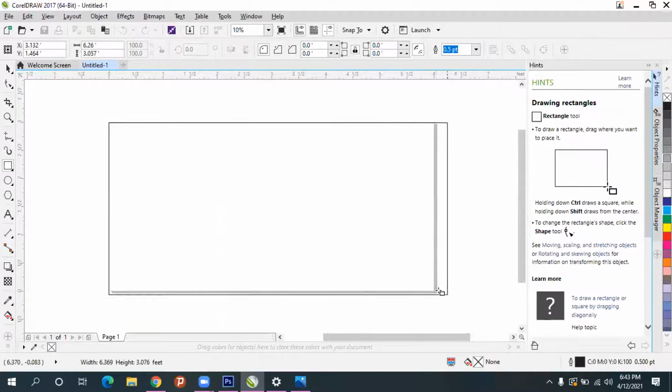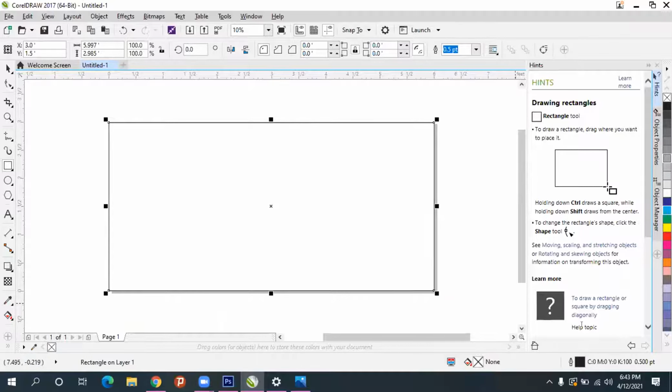So we only have to see this. We cannot use CorelDRAW with the internet, na sir. Yeah, you should not use, but I can use.